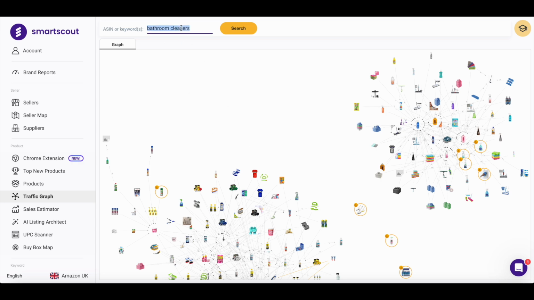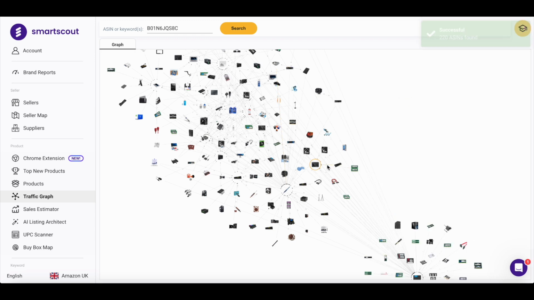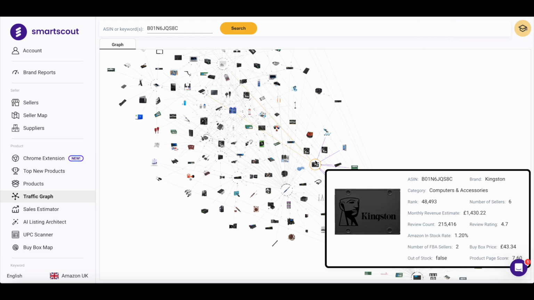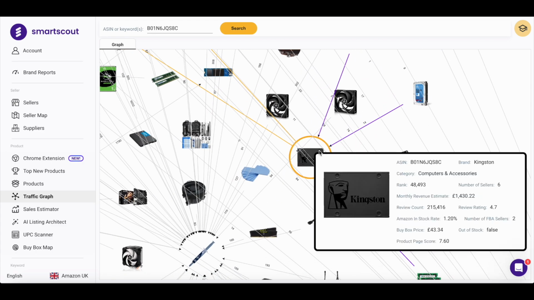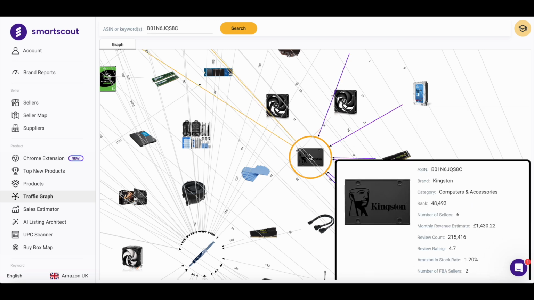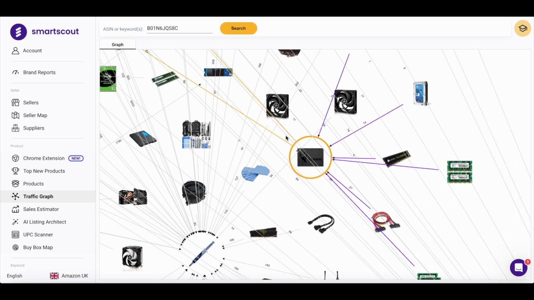For example, I already have a pre-existing ASIN to search, so we'd input that, we press search. Now the main purpose of the traffic graph is to show you which products people are buying when they find the product that you're selling. So this product here that I've just searched the ASIN for, if we zoom in, we can see that when people buy this product, they purchase what is connected to it on the orange line.